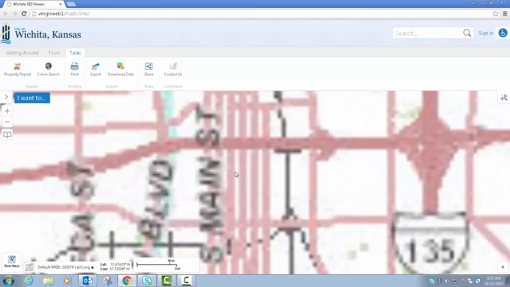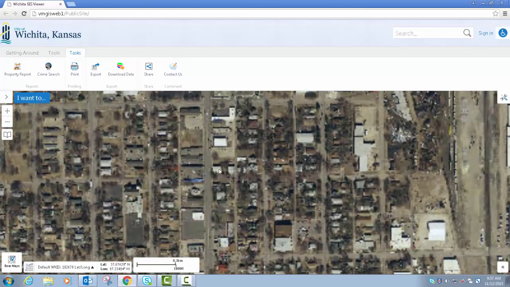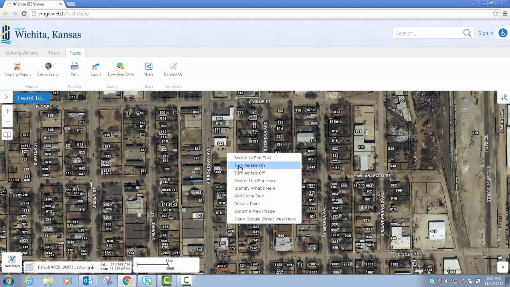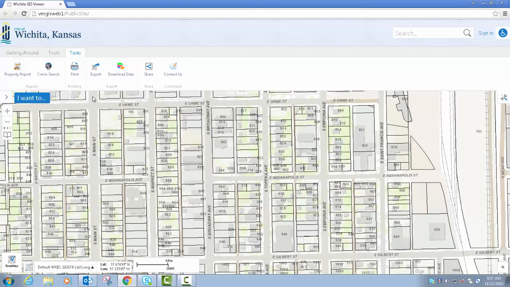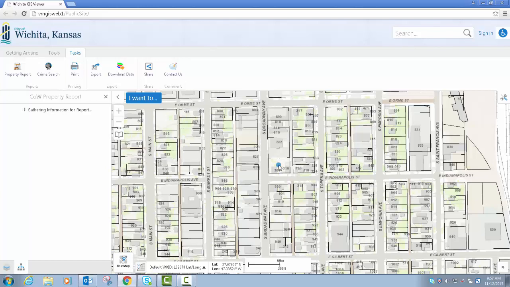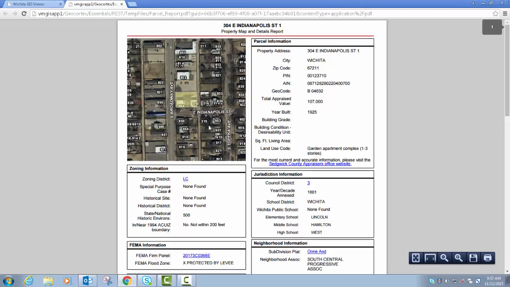I'm just going to zoom in on my map a little bit here. The parcel property lines will turn on. I'm going to just turn the aerials off. So when we run the report, the first thing it's going to do is remind us that we need to click on a parcel to generate the report. So I just click on OK in this dialog, click on a parcel. It'll indicate where I clicked, and then it'll generate the report. Over here to the left, I can click on the link to open up my property report.